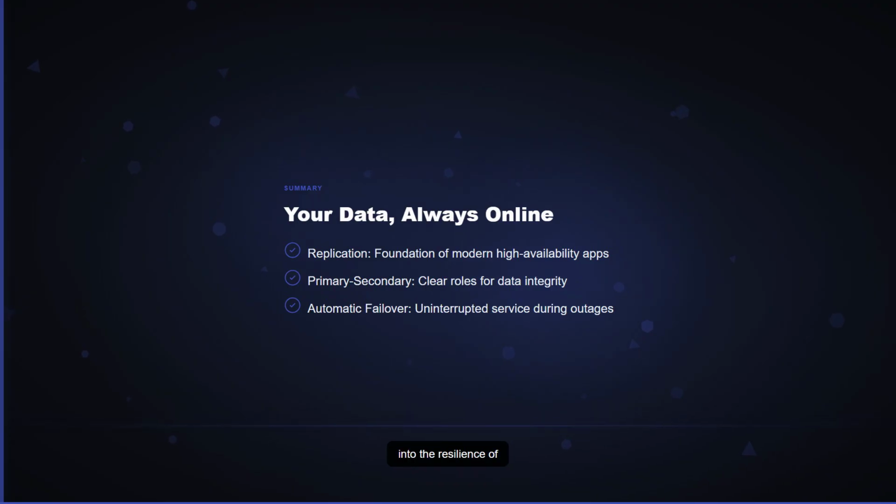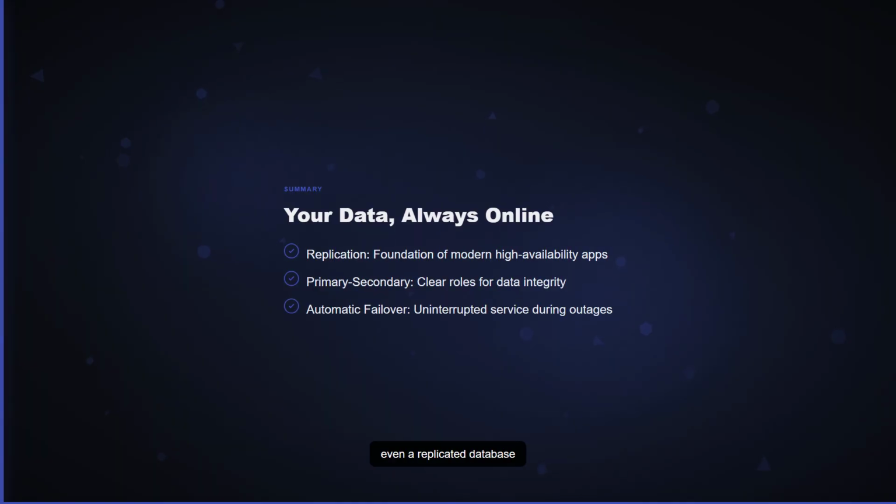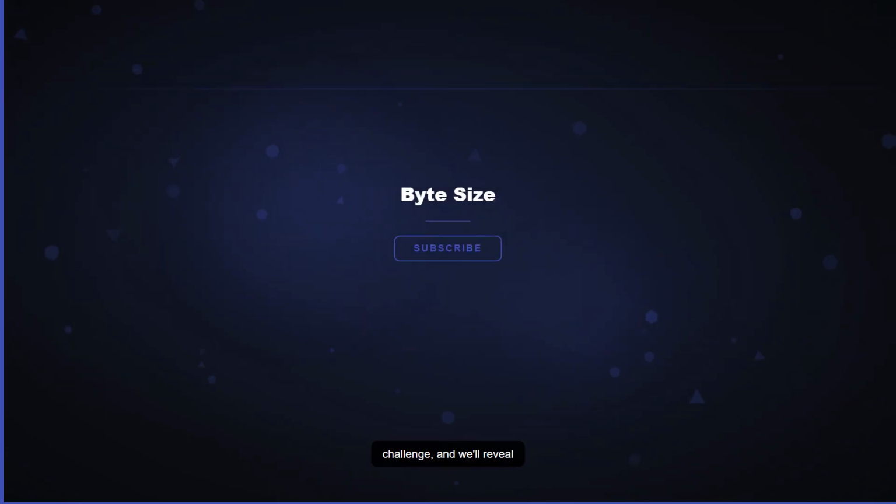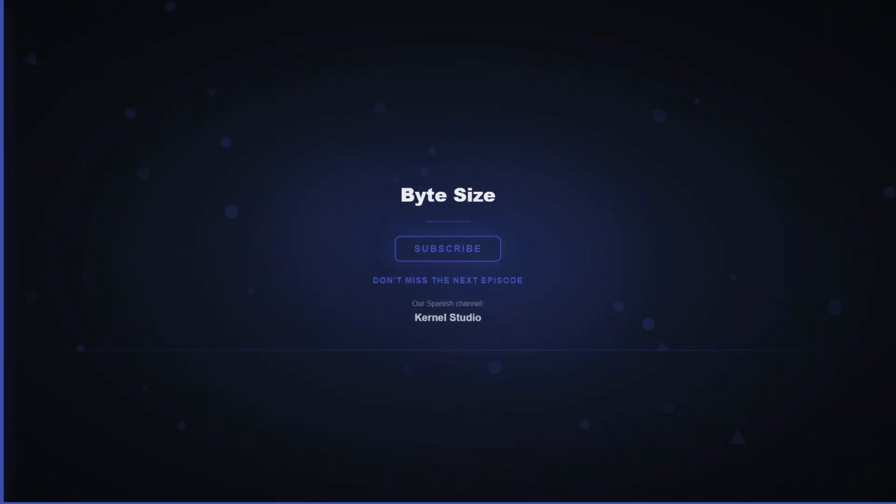If you enjoyed diving into the resilience of databases, you'll definitely want to check out our next episode. We'll explore what happens when you have so much data that even a replicated database isn't enough. It's a whole new challenge, and we'll reveal the revolutionary solutions. Don't miss it!